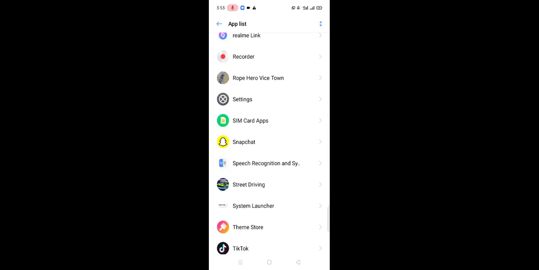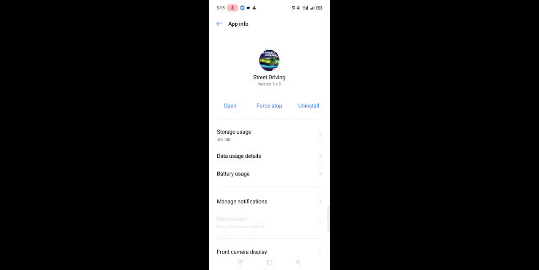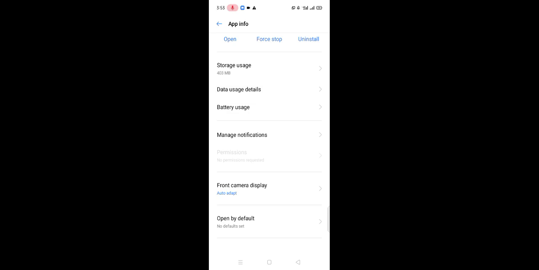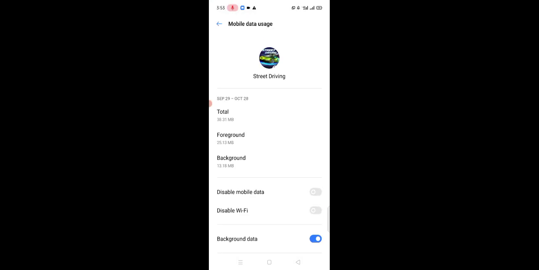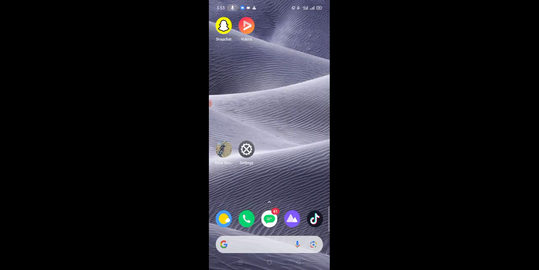scroll down and search for the CarX Street game. Here you see the CarX Street game, click on storage, and clear cache of CarX Street. Go back one step, tap on data usage details and enable background data. Go back to the home screen.